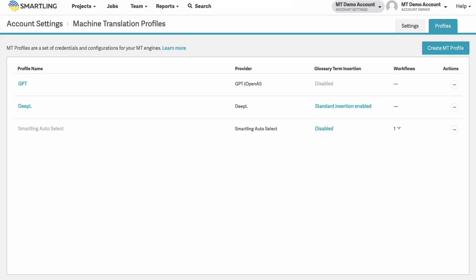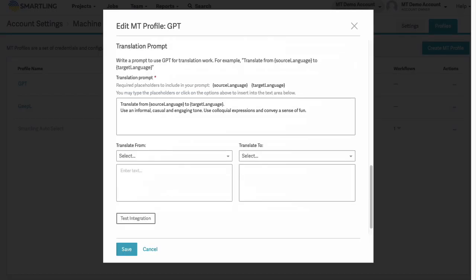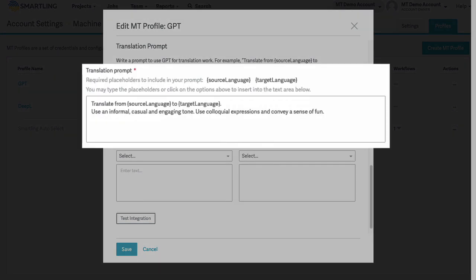As an alternative to using a traditional MT engine and specifying the desired level of formality, you may want to opt for a large language model like GPT to maintain even greater control over the translation style. Large language models allow you to tweak the tone of your translations by adding specific instructions regarding the desired style and formality to your translation prompt. The right translation prompt can help achieve a translation output that is well suited to your audience and communication style.